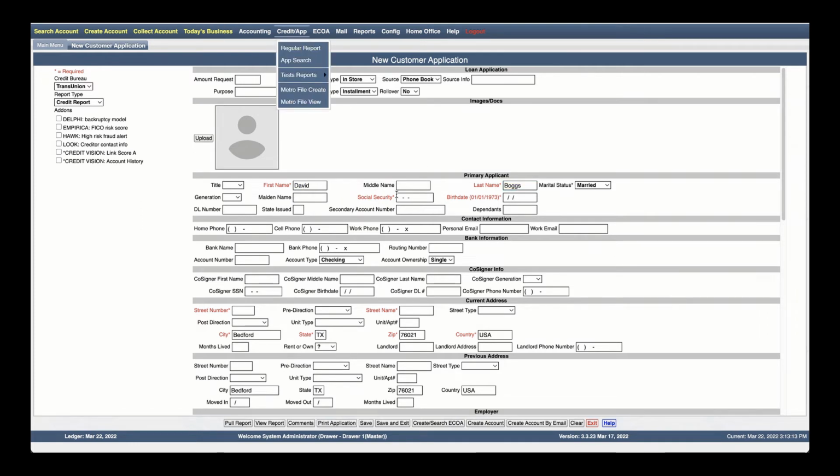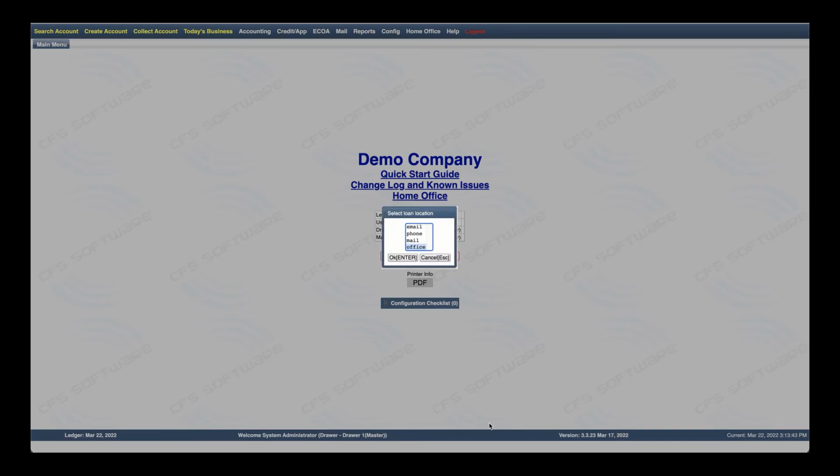And you would enter all their information because they're a brand new customer: social security number, and then street number, name. The items in red are the minimal information you would need to, at this point, pull a credit bureau for the customer and evaluate whether you're going to make them a loan. But we've decided that this David Boggs, we're going to go ahead and make him a loan. So we're going to go under create account, noting that they are in the office right now.